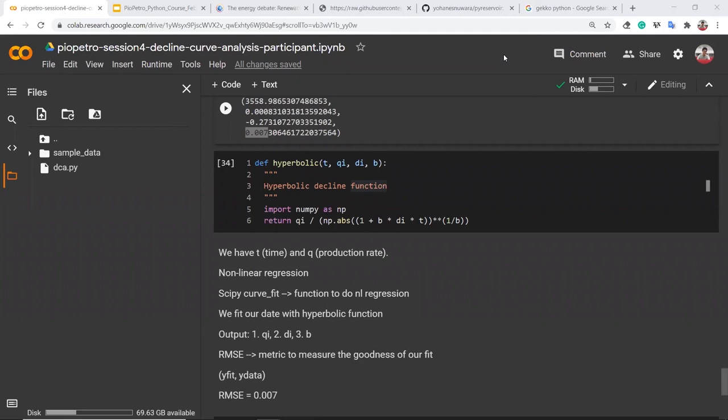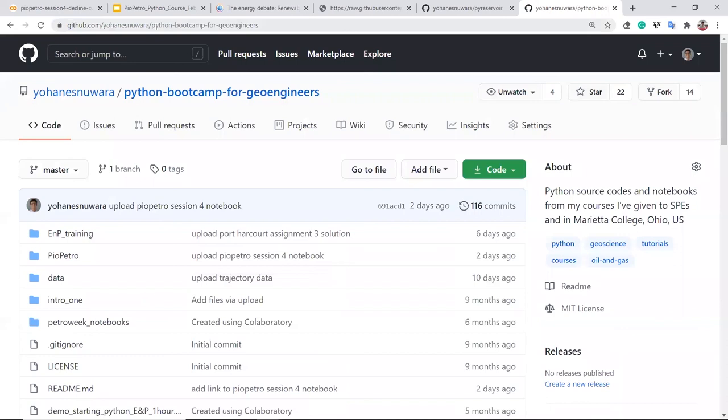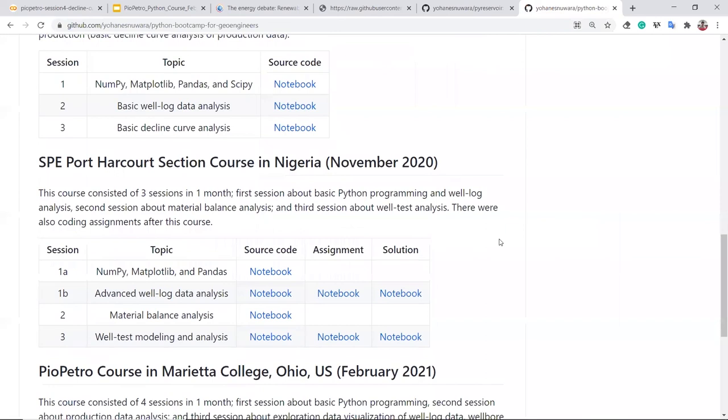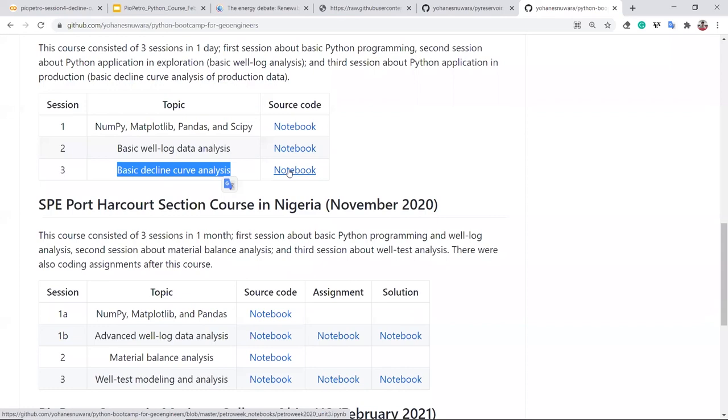All the questions are non-technical. Yeah, actually, if you want to learn how to do decline curve analysis, maybe I will share another material here for our closing. I have a repository that is called Python Bootcamp for Geoengineers. In this repository, you can find my previous course. You can find some courses on how to learn Python and basic well-log data analysis. And here you can see the basic decline curve analysis if you go here. So you can learn how to do decline curve analysis really step by step, because at the time I had 3 hours, so I could explain it in great detail, but you can go here.